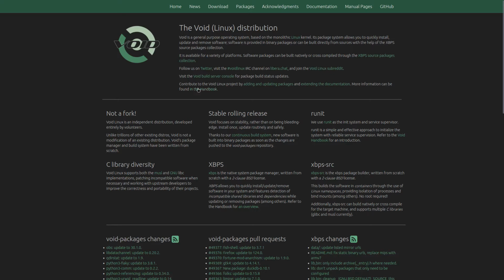So, this is an independent release of Linux, so it's not Debian, it's not Arch, it's not a Fedora base, it's its own thing. And on their website, they had information right here. It's telling you that Void Linux is an independent distribution developed entirely by volunteers. Unlike many other existing distros, Void is not a modification of an existing distribution. Void's package manager and build system have been written from scratch.